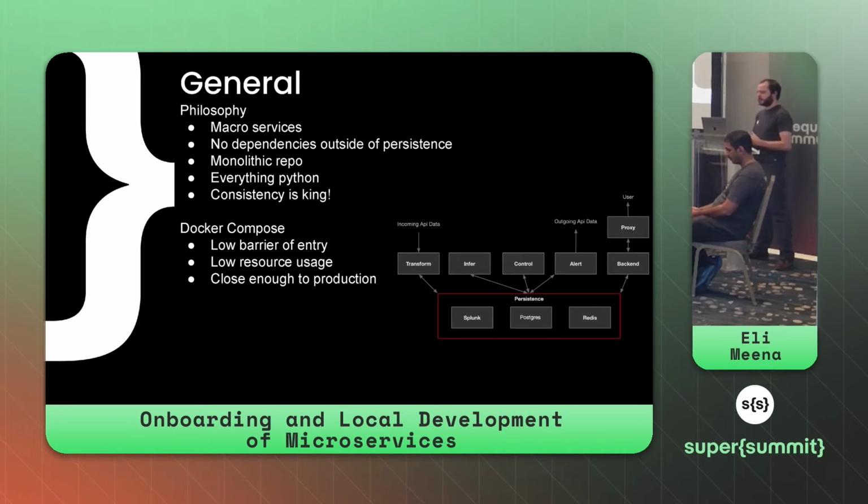Another thing that helps in general is we do everything in Python. It's easier to learn one language, so onboarding is much easier. And obviously, again and again, consistency is key to us. You'll see everything looks the same: same language, same setup. We build images the same, all that is very similar.